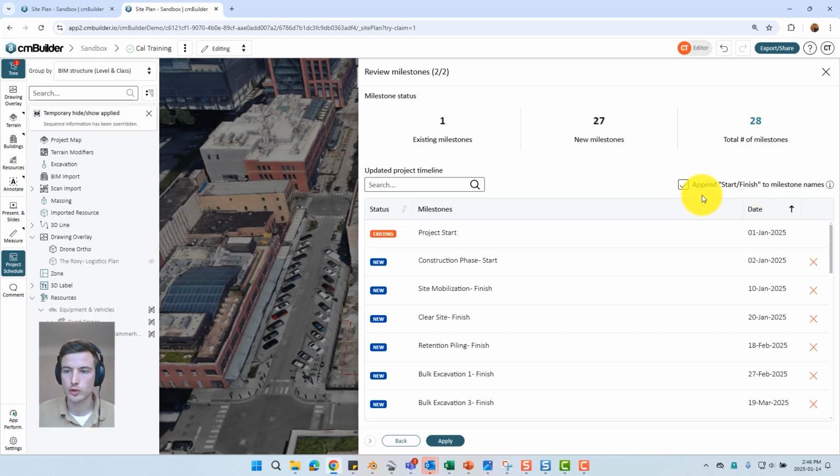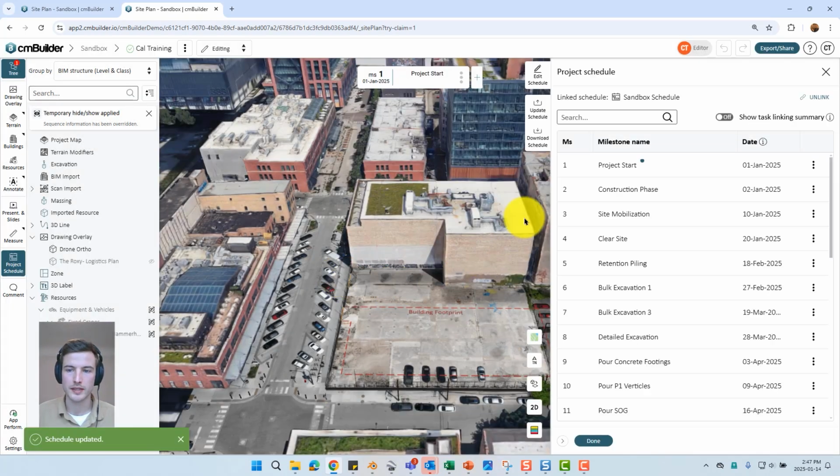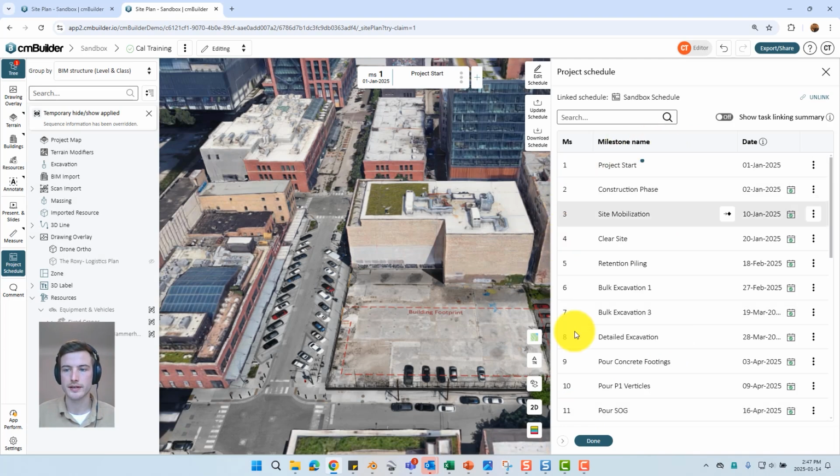We also have the option to append start and finish to the milestone names with this check mark, and that's just going to show whether it's a start or a finish date. Typically, I turn that off because I use almost exclusively end dates. It seems a little bit redundant, but you can use that if you wish. I'll then select apply and update, and we can see all of my milestones have been created in cmBuilder.